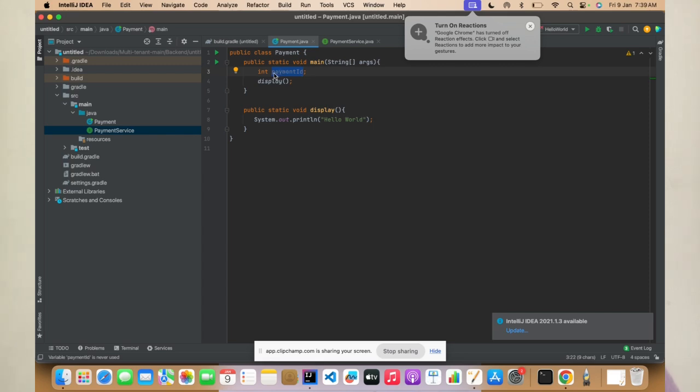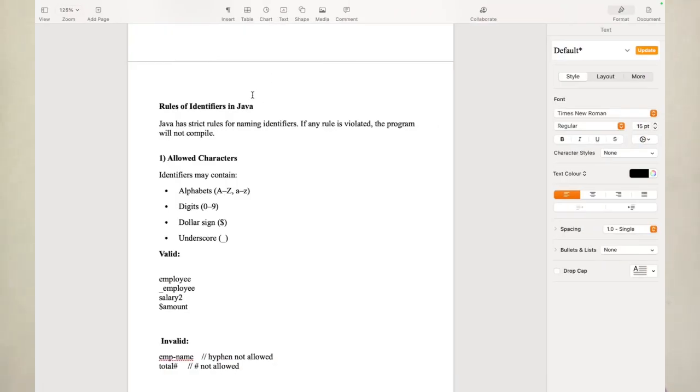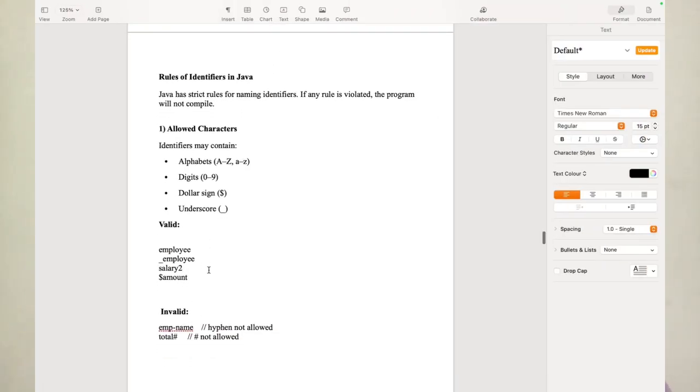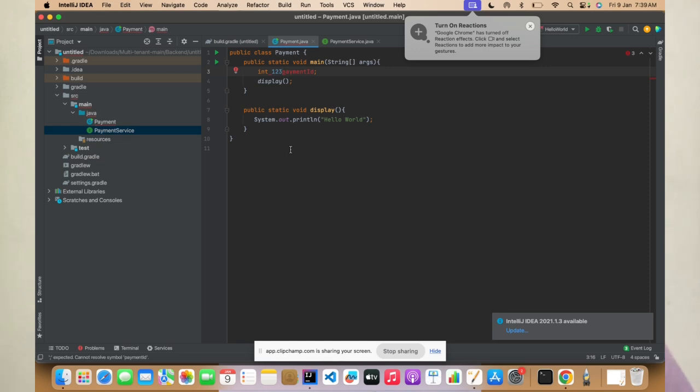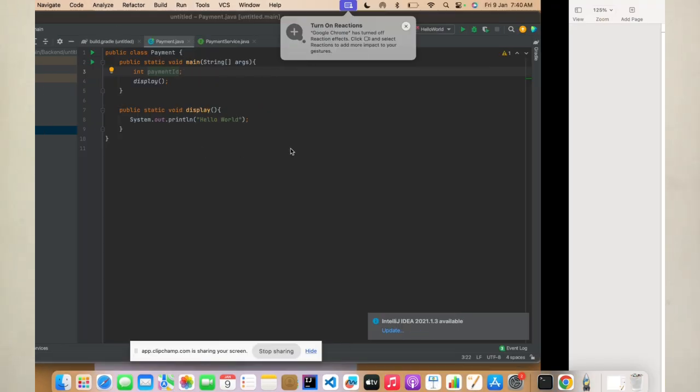Whenever you're starting, can I start with numbers like 123? Sorry, it's not allowed. You cannot start with numbers, but you can give something like payment123 later. Numbers cannot be the starting character. We can see that rule in more detail later, but for now just note that you cannot.